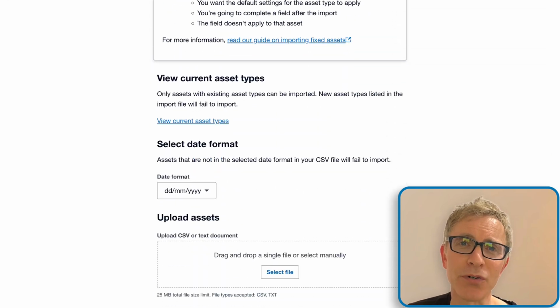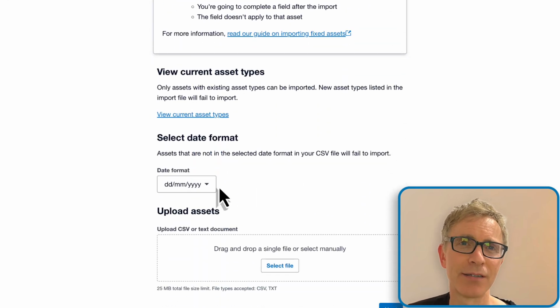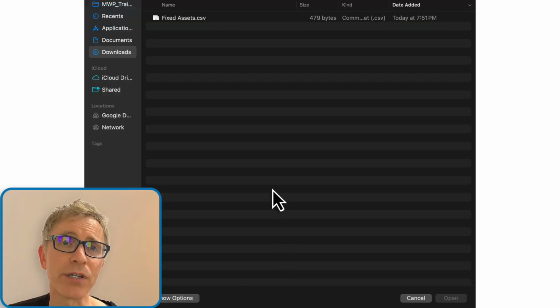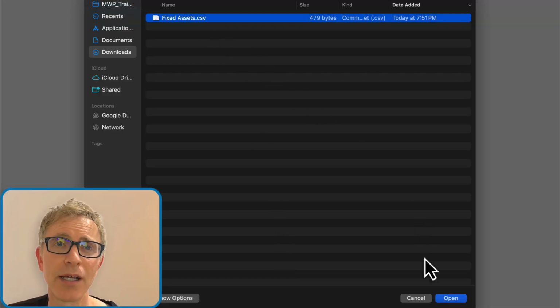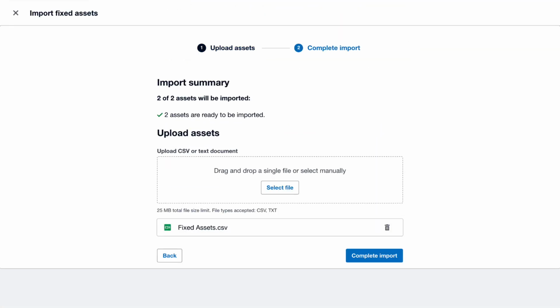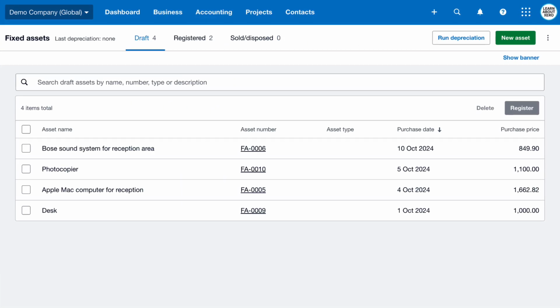Back on the import screen, select a date format. On my file, the dates have this day, month, year format. Browse to your file and click Next. Here are the assets imported as draft.